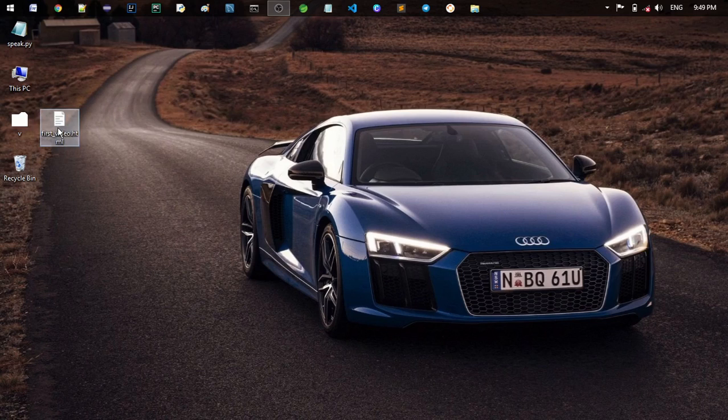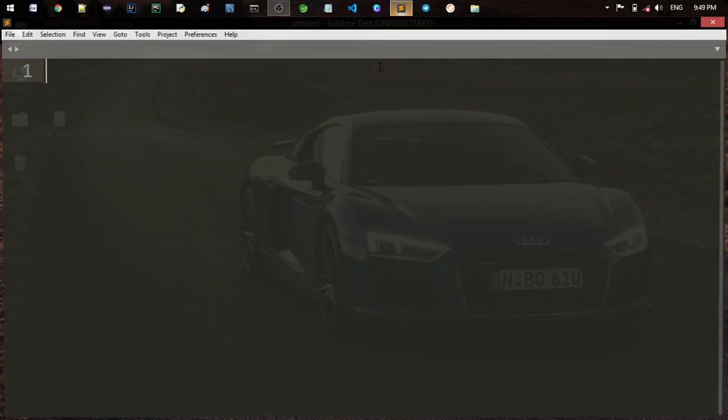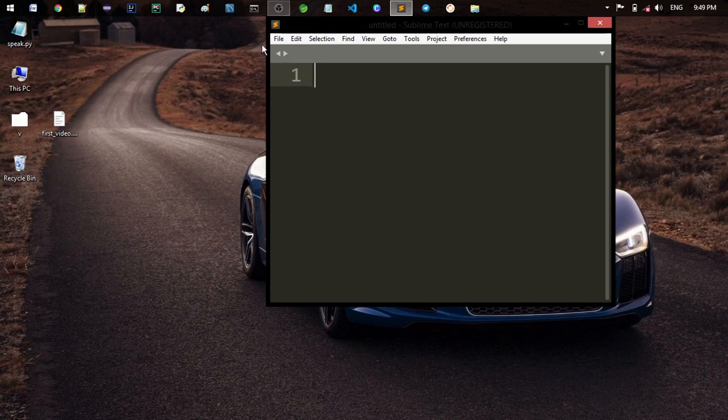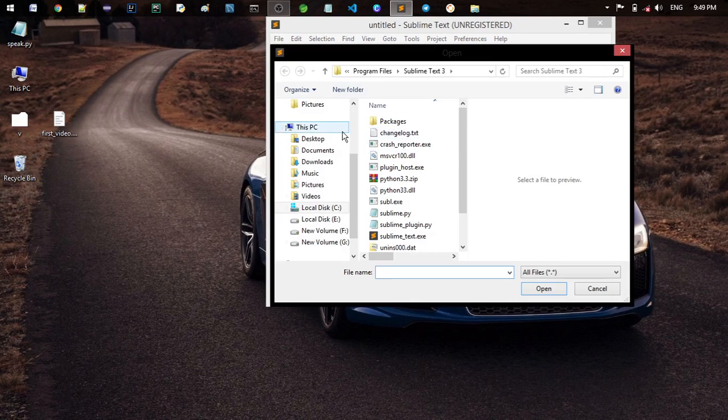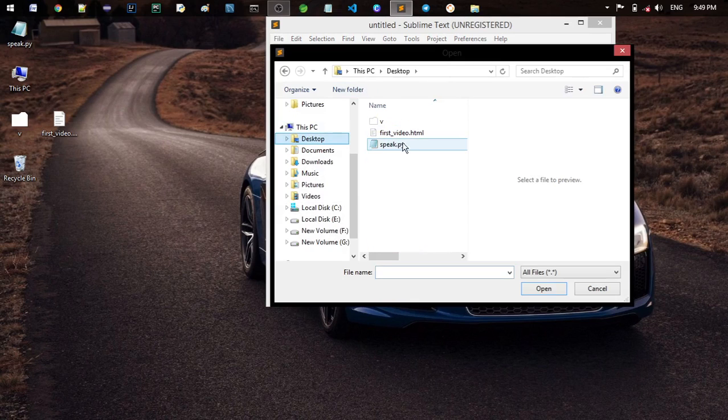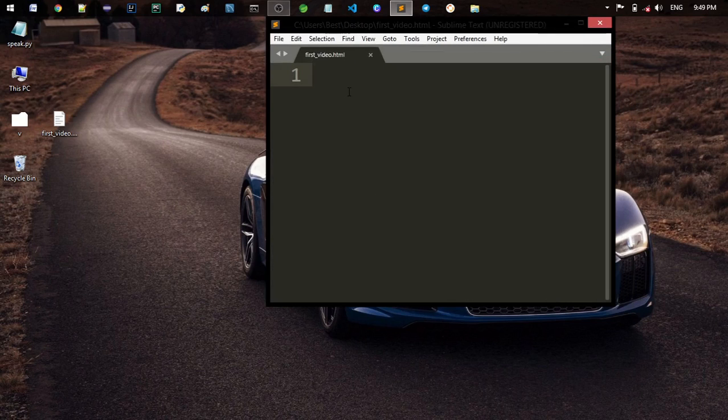We want to open this file in two things. First, we want to open this file through Sublime Text or any text editor that you are using. So let me do that. Let me minimize this. We can go to open file, select the desktop right here, and open the first video .html file. Okay, we have just opened it.